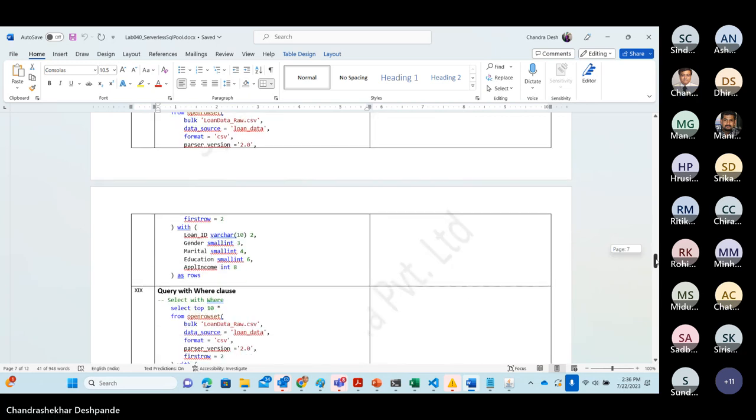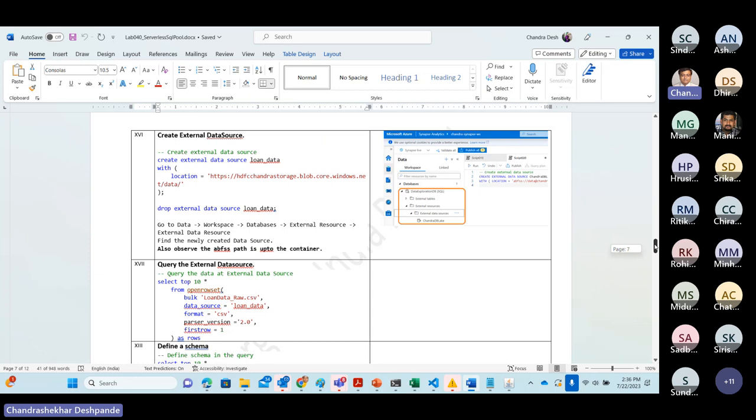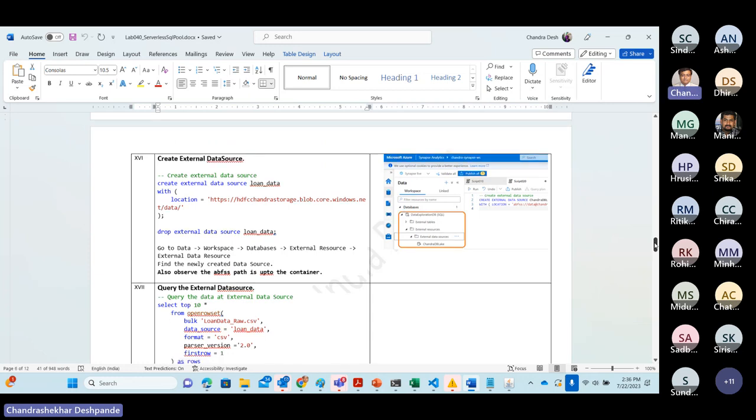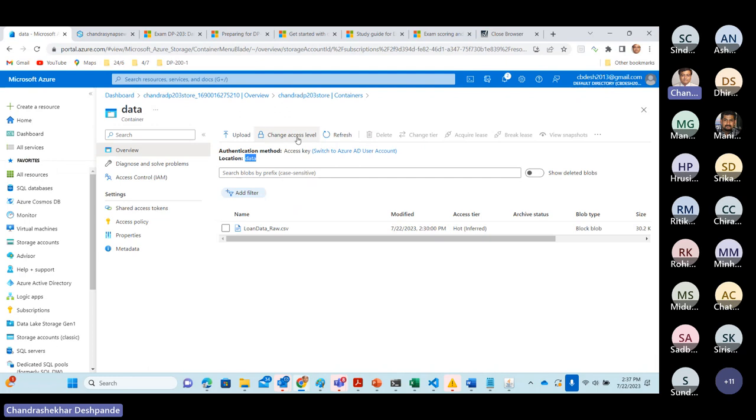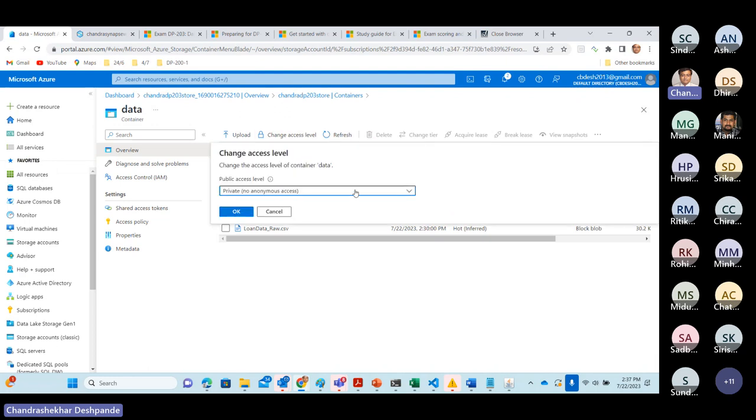Okay, I think one more thing I did. Let me provide it a public access as of now. I am just avoiding going into further complexities like declaring other objects and authentication. So what I do is I go to that storage and I make that data container publicly accessible. So here I am declaring it.